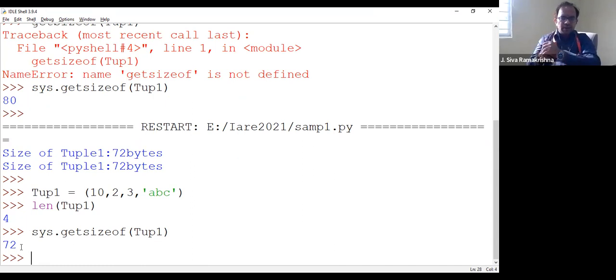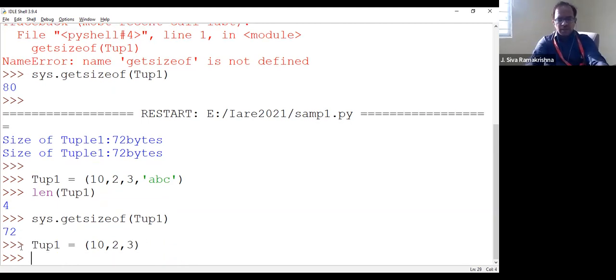Important: if you define any data type, you should know the size of that data type. Since I am defining this tuple with these 4 elements, what happens if I remove one? So now let us get the size.